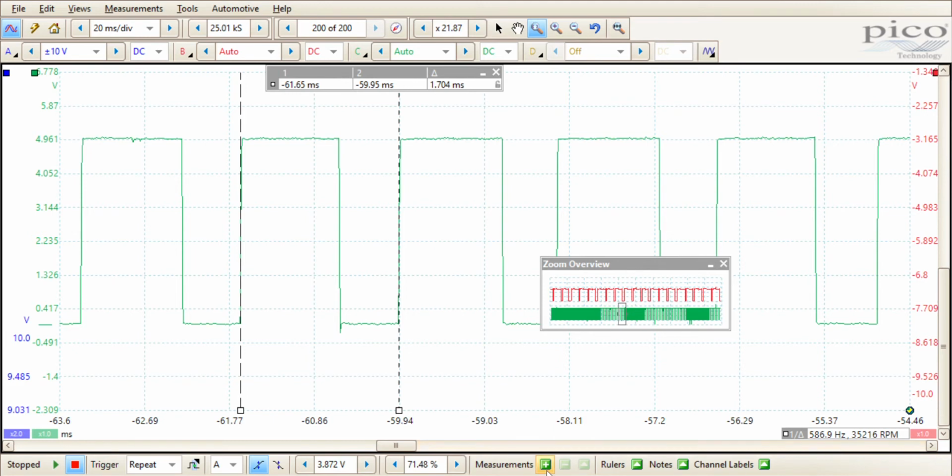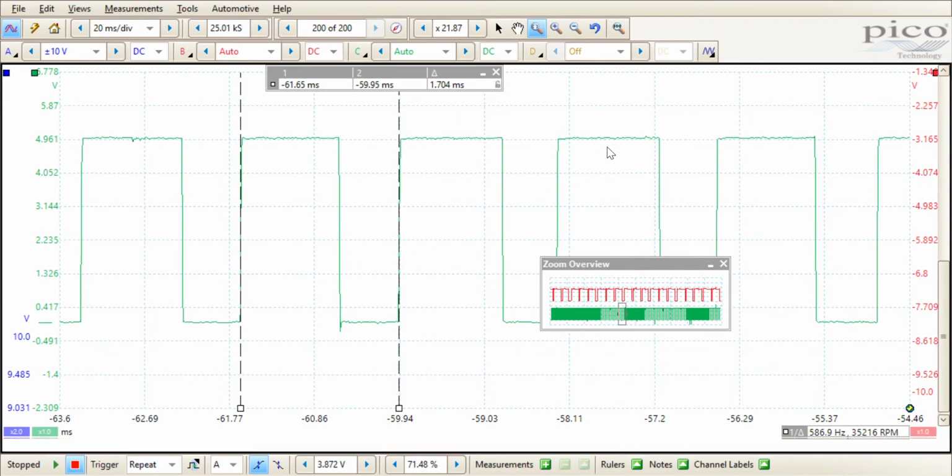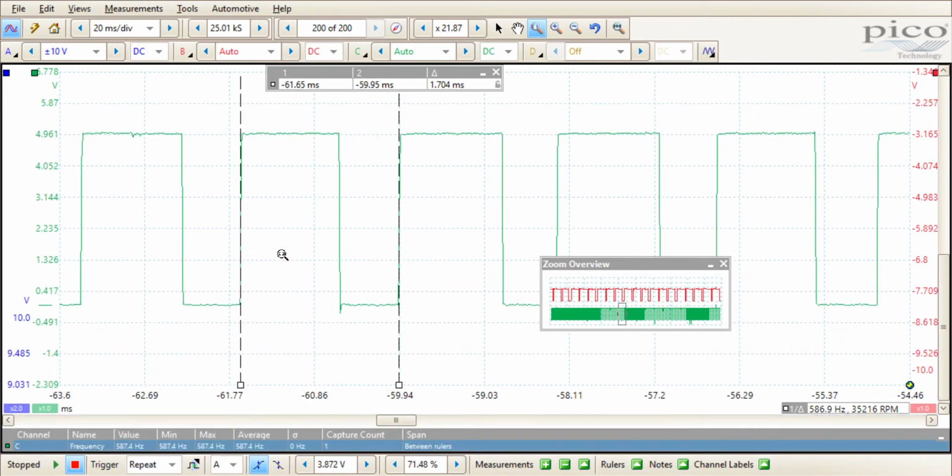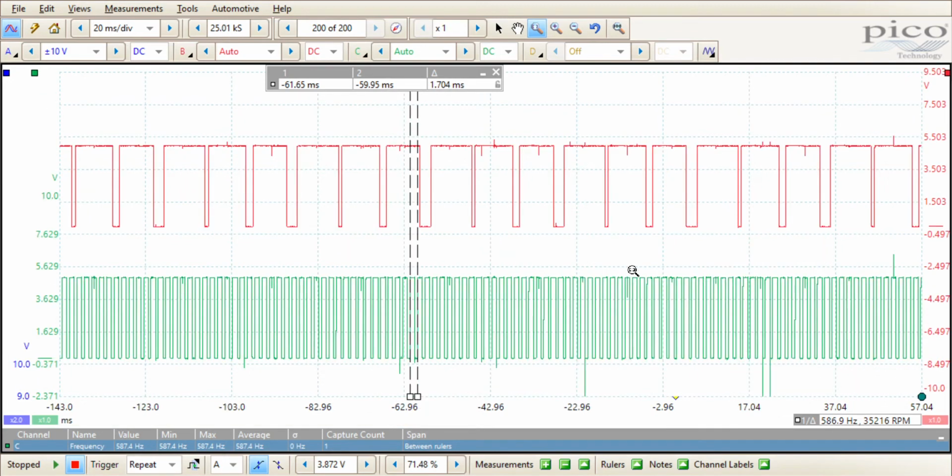Or you could put in a measurement and say that on channel C, we want to know what the frequency is between those two rulers. Like that. And notice it pops up down here, and then you could do your math and calculate the RPM. Okay, now that's signal frequency, but now how do you do engine RPM or engine frequency? So that's a little bit different.